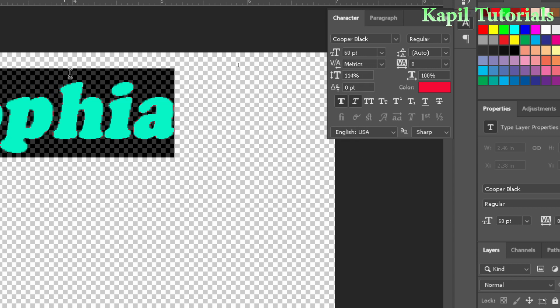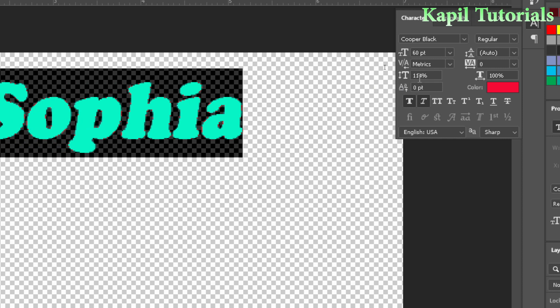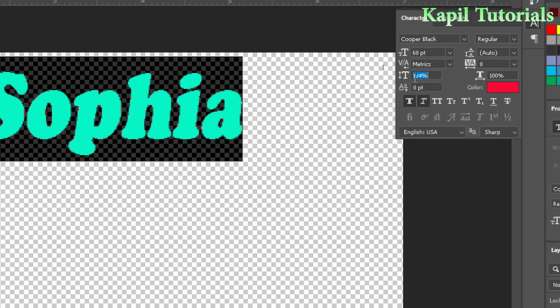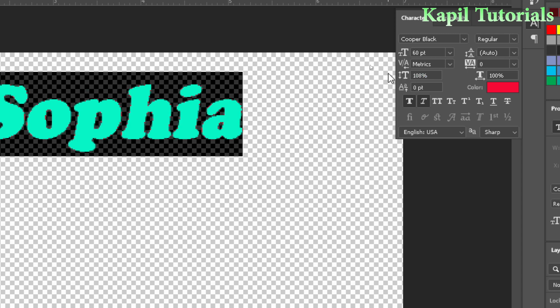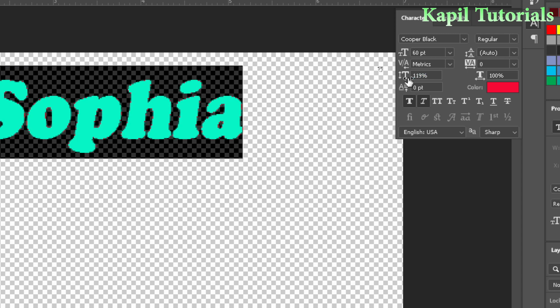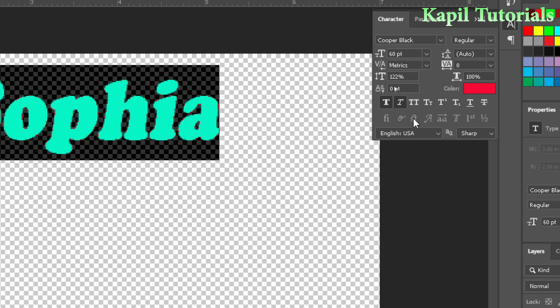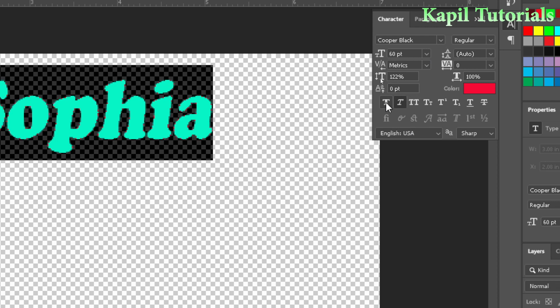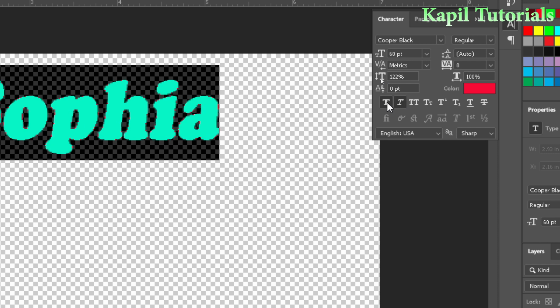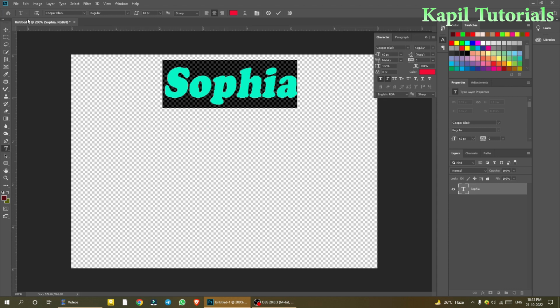Then if you increase it, it increases the size, and if you decrease it, it decreases the size. Actually, vertically it is increasing. These are the two options, bold and this is italic. So I hope this is clear to you.